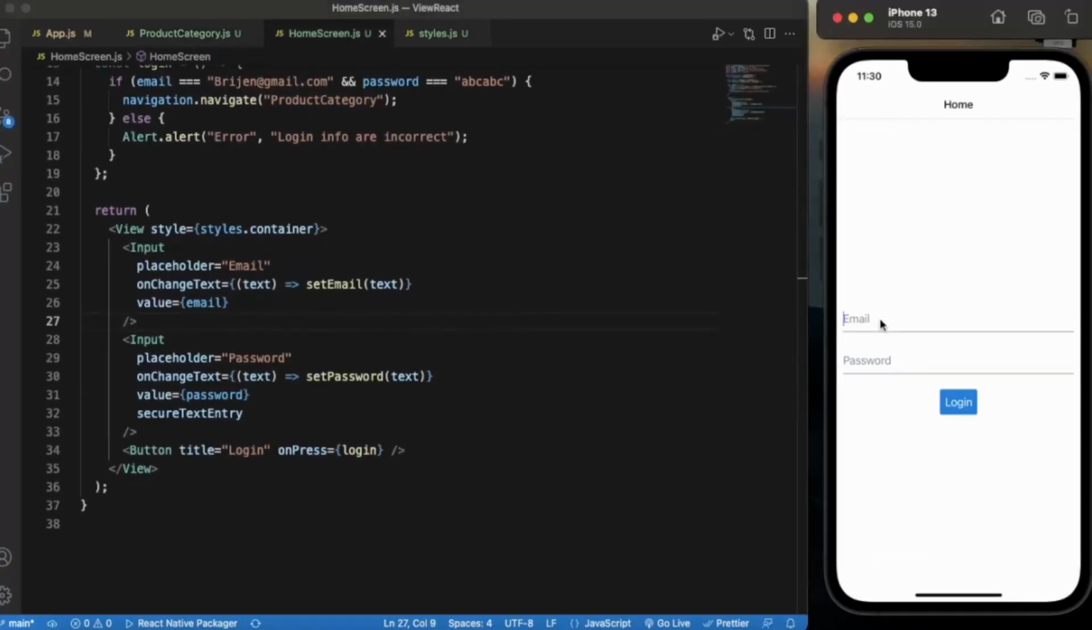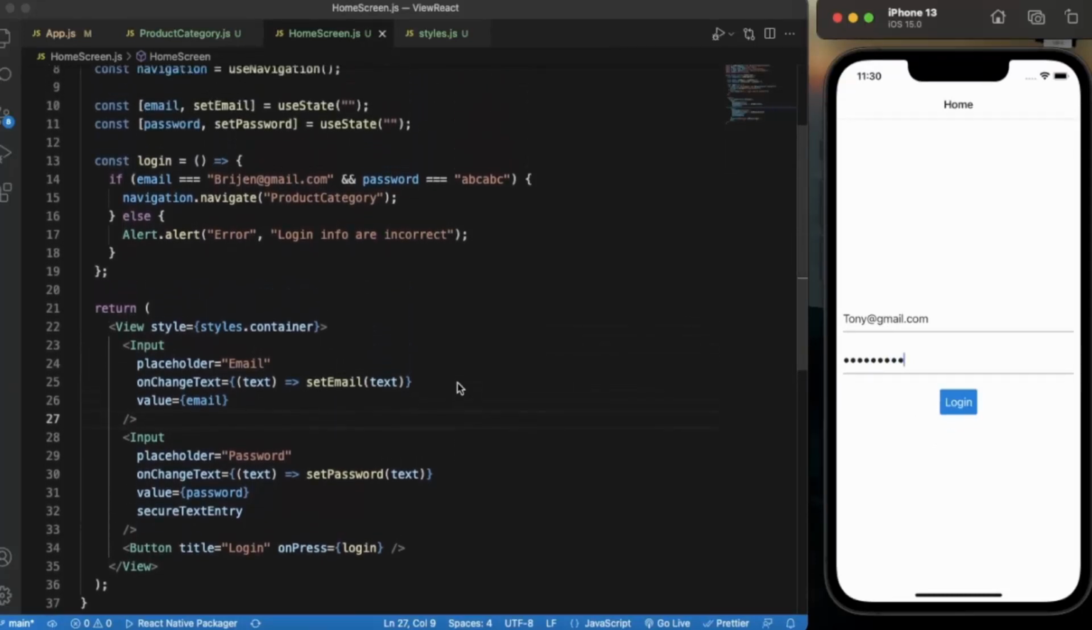So if I provide, let's say, tony@gmail.com and any password, and I press on login, since these are incorrect credentials, we should see an alert. Login info are incorrect. It works perfectly fine. Now let me provide the actual login credentials, bridgen@gmail.com. The password will be abc. Now if I press on login, as you can see, we are redirected to the product category screen. So this is noted.